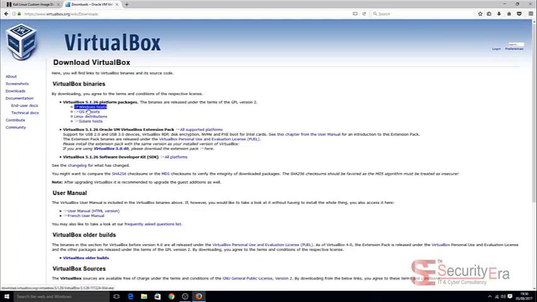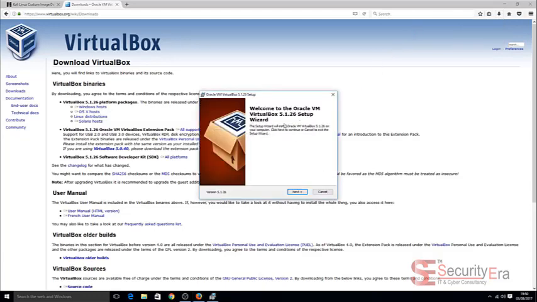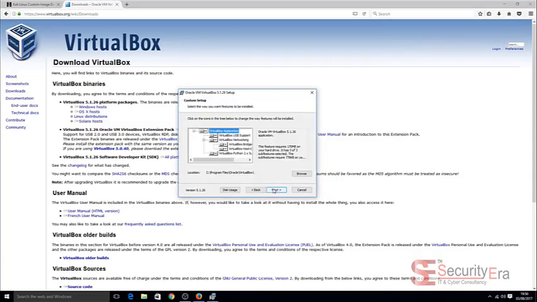So if you're on a Windows operating system, click Windows hosts. If you're on a MacBook or iMac, click the OS X hosts. If you're on Linux, click Linux distributions. Seeing as I'm on Windows, I'm going to click the Windows host, and you should get an application similar to this. If you run it, you should get a wizard, so just click next.